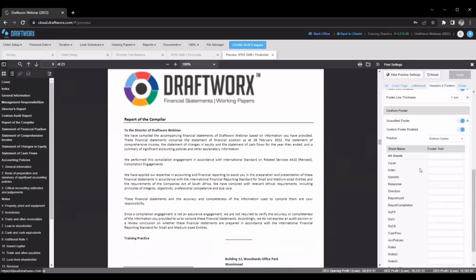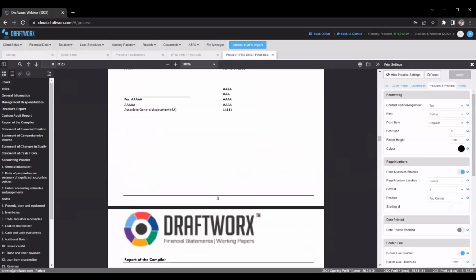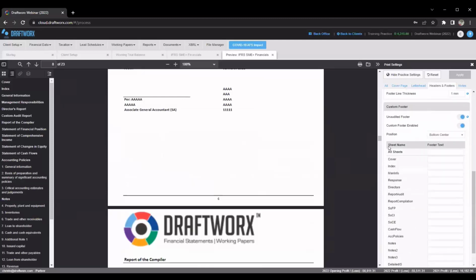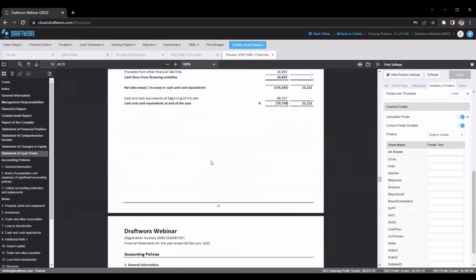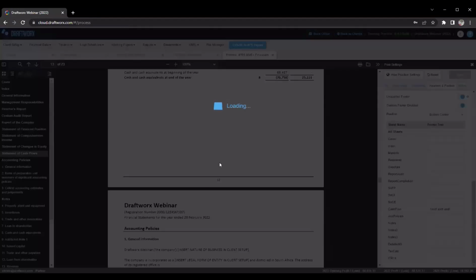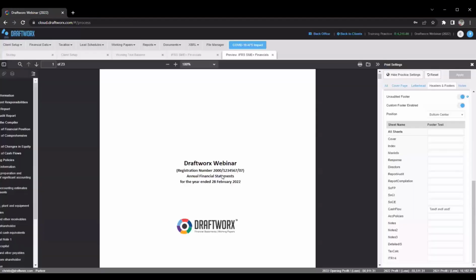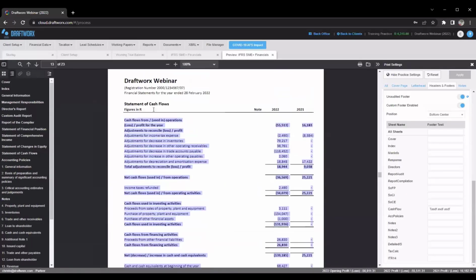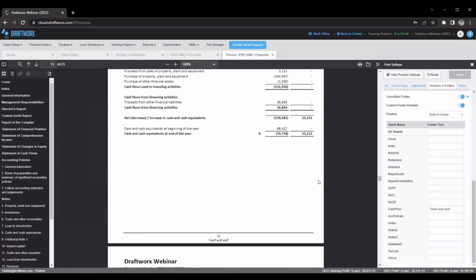Headers and footers. It just manages and controls how our page numbers look, where your page number sits. You can change the color of your page number. You can add custom footers. So if you've got an issue on the cash flow that you want to highlight or something like that, go in, type on the cash flow custom footer whatever you want over here, just type it in and apply. And the system is going to add that custom footer onto our cash flow sheet. So there you go. My gibberish is there in the cash flow statement.